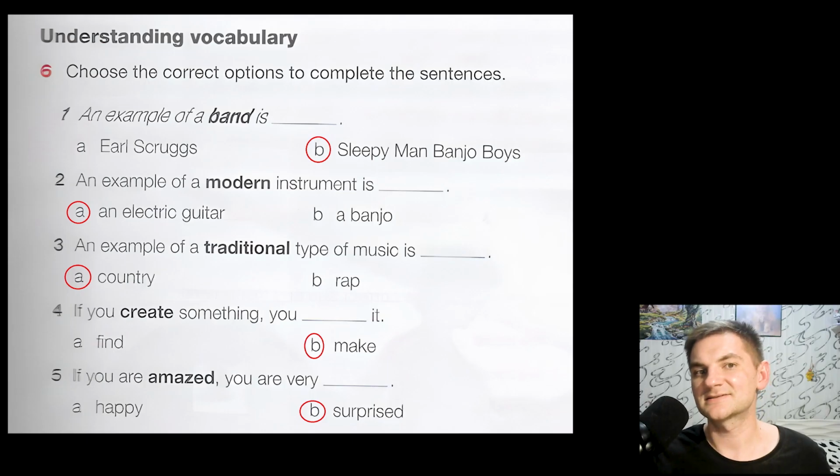Let's look at the answers. An example of a band is, of course, Sleepy Man Banjo Boys. An example of a modern instrument is an electric guitar, because modern is like what we do today, not in the past. Number 3. An example of a traditional type of music is, traditional is country. If you create something, you make it. If you're amazed, you're very surprised.